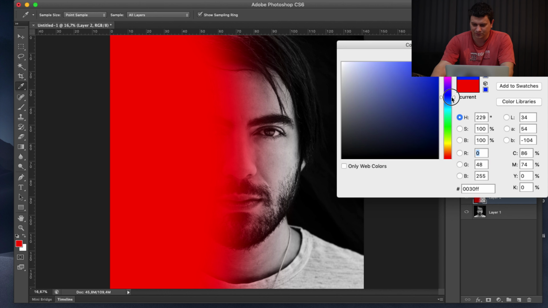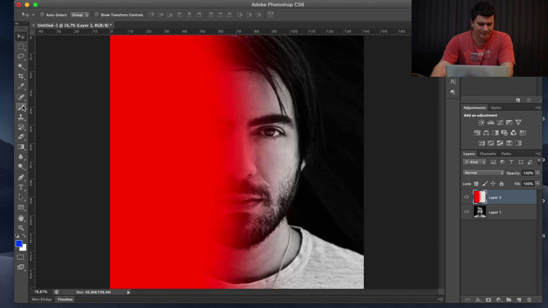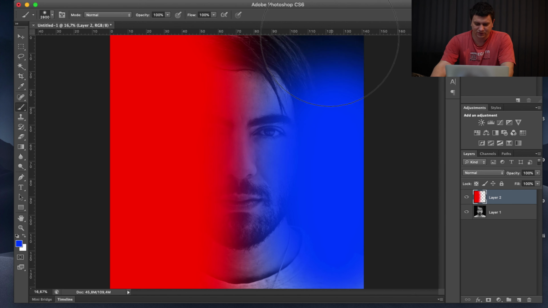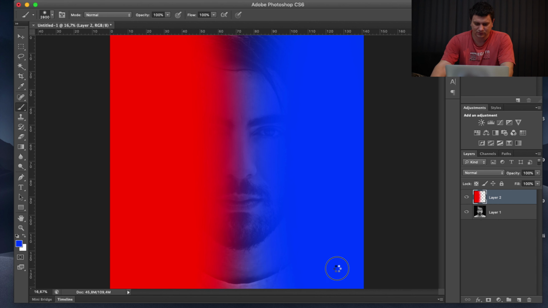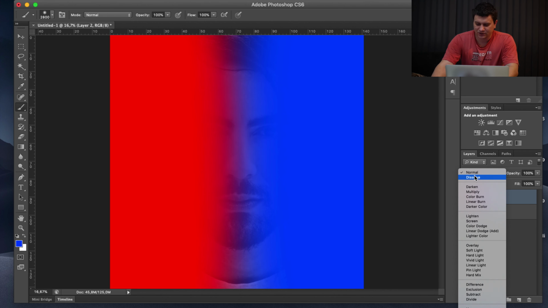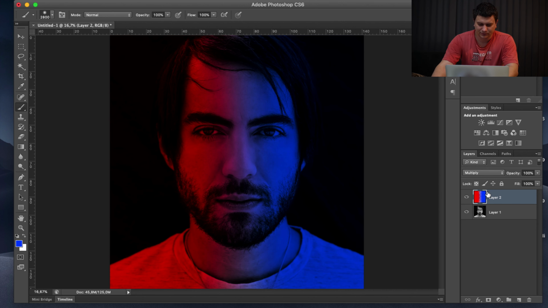Now we'll choose a blue color. This one is good. And we'll paint on the other side. Like this. Now we need to choose multiply. And now we have the two colors.